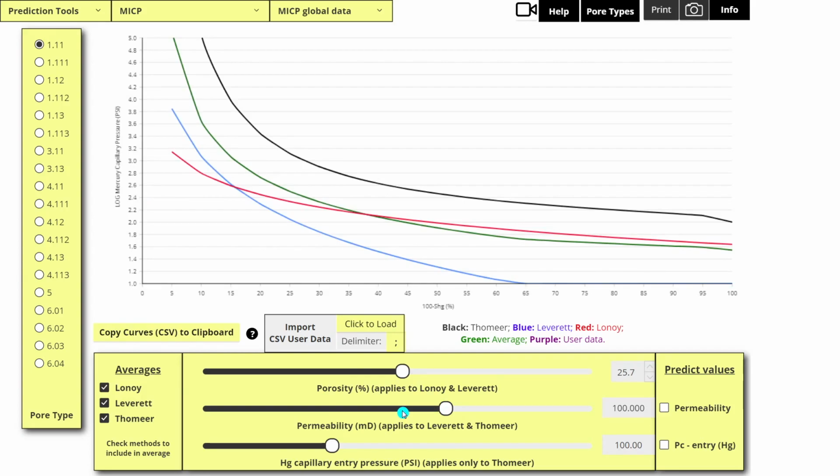The predicted MICP curves are given in the plot. An average MICP curve, this green curve, can be plotted using any combination of the three methods. This is done by marking methods to include in these checkboxes.